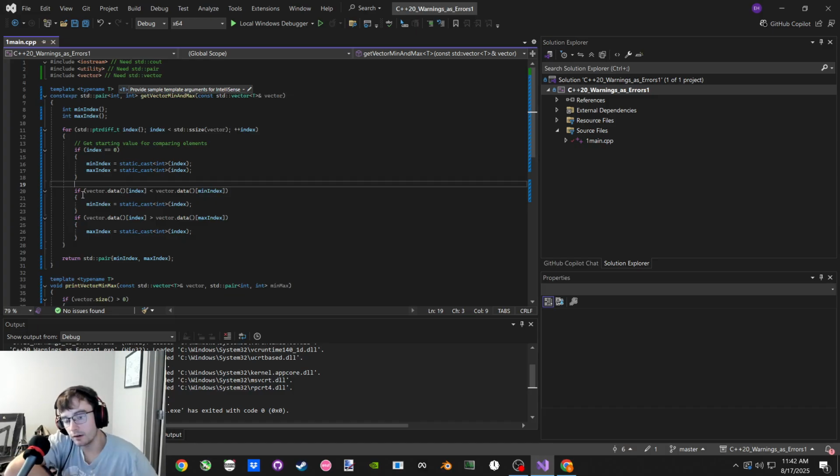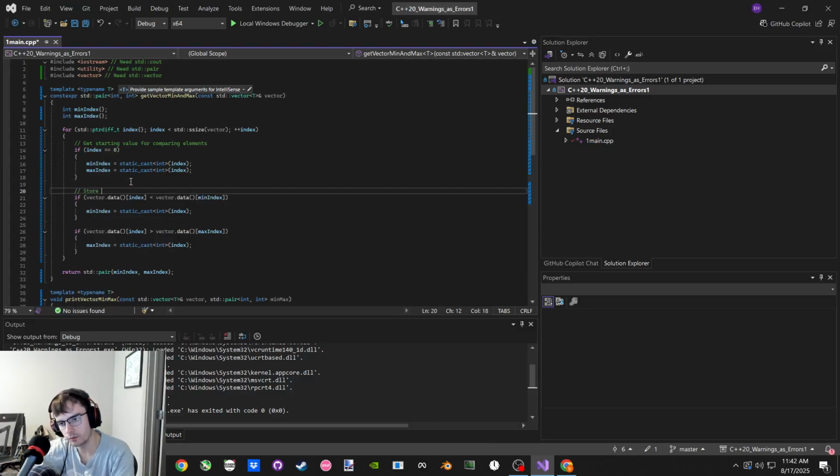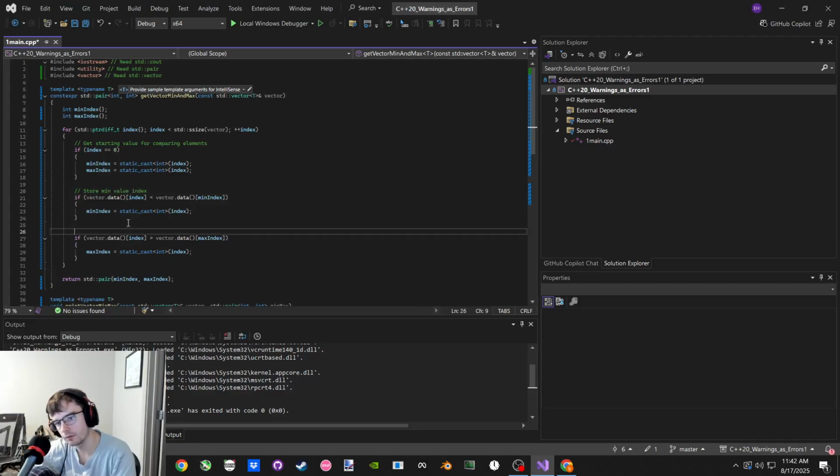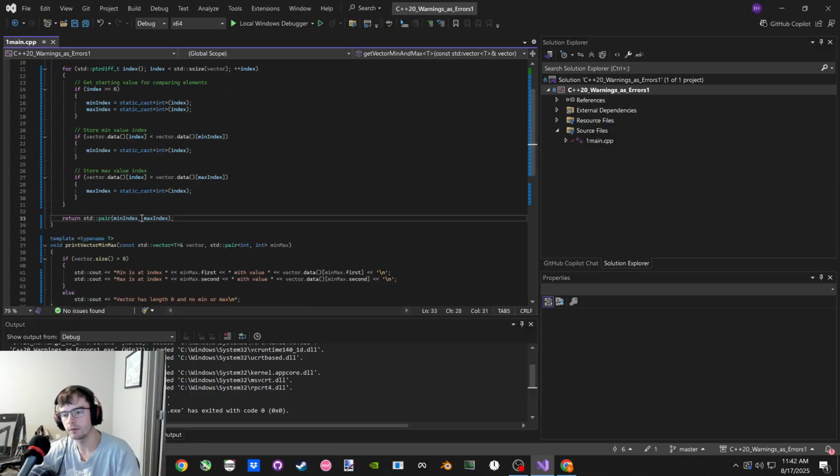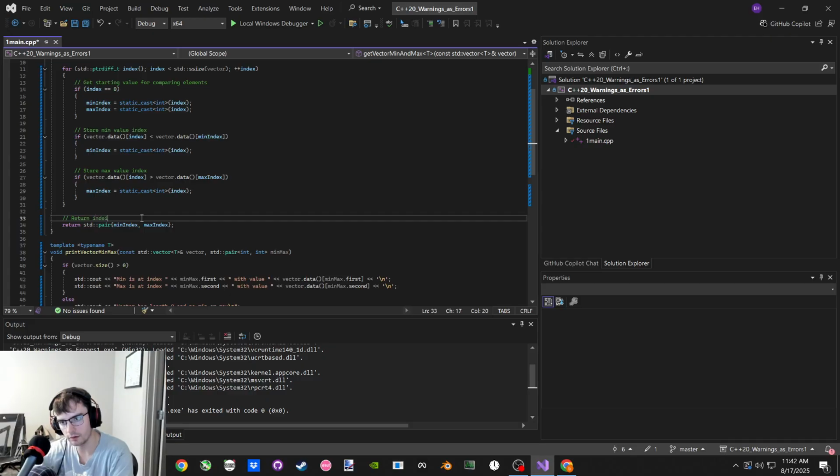And this isn't an if else. We could have, well, I guess it wouldn't be the min and the max. So it could go either way, honestly. Store min value index. Store max value index. And then return indices.